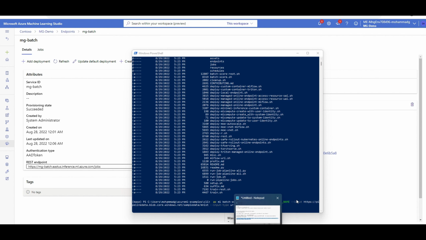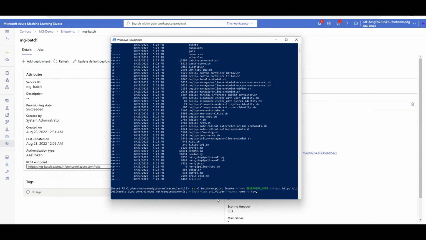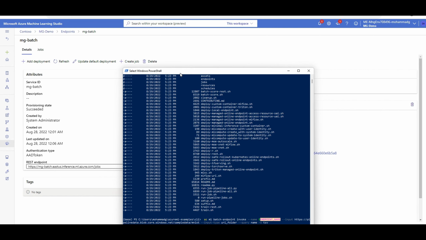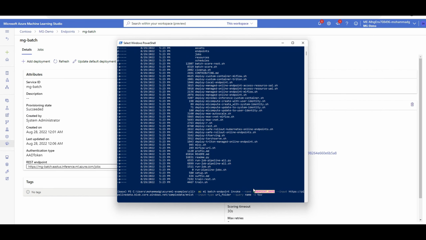There you go. So I changed the code, and here's how I can trigger this endpoint to do the prediction for me. I'm saying, hey Azure ML CLI, I want to invoke a batch endpoint, and the name is MG batch, actually, sorry, this is the name I chose when I was executing the code. So MG batch should be replaced by this green line.